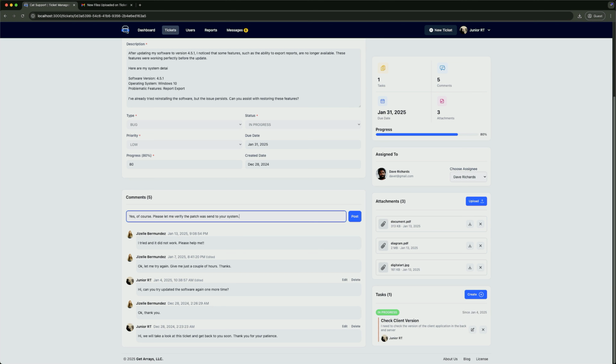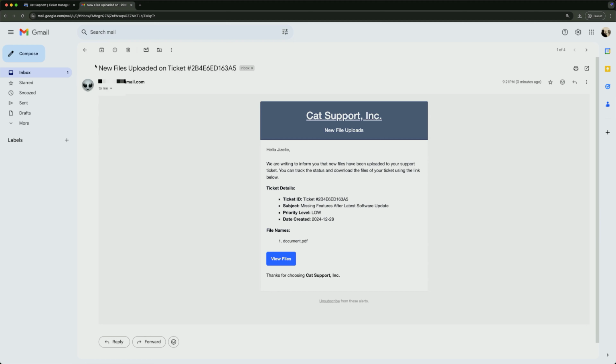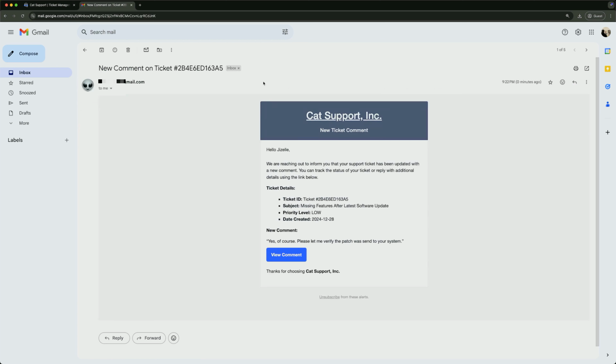I'm just making things up, and I'm gonna post this comment. And when I do that, she will get another email notifying her that a new comment was added to her ticket. So let's go to her email again, and let's go back, and you can see new comment on ticket, the same ticket number. I can open that up and I can see information about the ticket and the new comment. Yes, of course, please let me verify the patch was sent. Oh, typo here, was sent to your system.